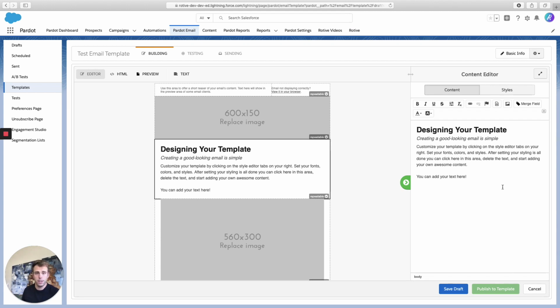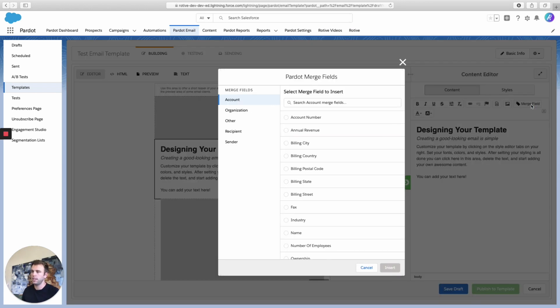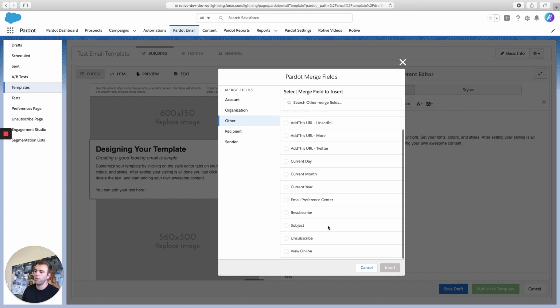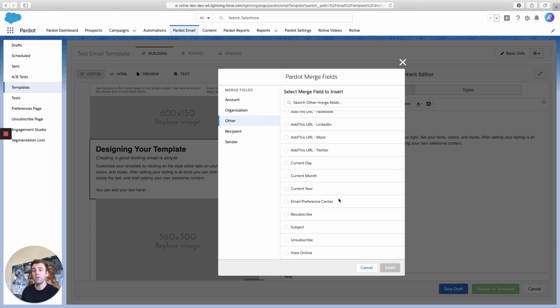If you want to add merge fields to personalize that email template, you have a merge field button in the toolbar. Click on that, and you'll see that you can pull in merge fields from accounts or the organization, that's your company, the recipient, who you're sending the email to, as well as the sender, whichever user is actually sending this particular message. You also have this other section. This is where you'll find important tokens, essentially, for unsubscribe or view online or the link to the email preference center.